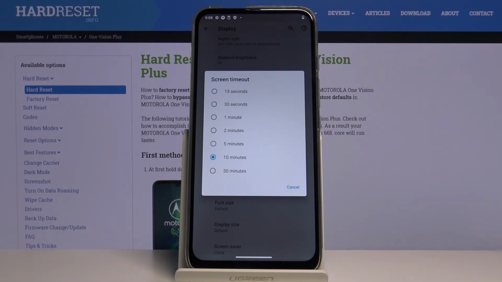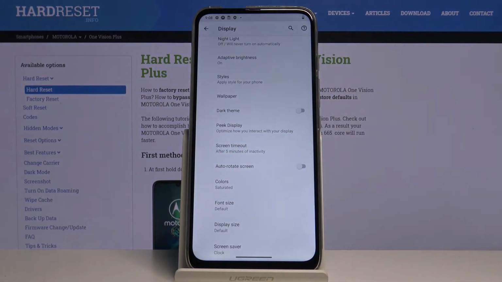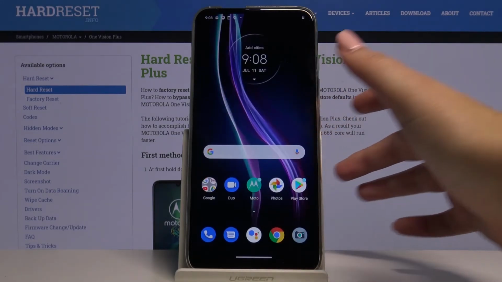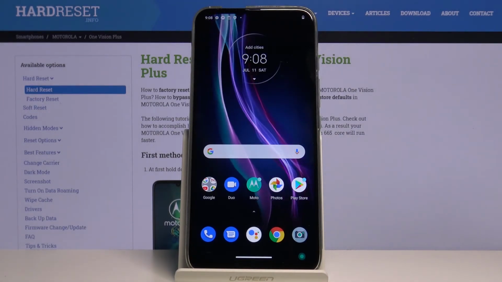And if you want to change it, simply choose the time you want to use, for example 5 minutes, and as you can see, it immediately changes, and from now on, after 5 minutes of inactivity, this device will black out. So that's all. This is how to set timeout in Motorola One Vision Plus.